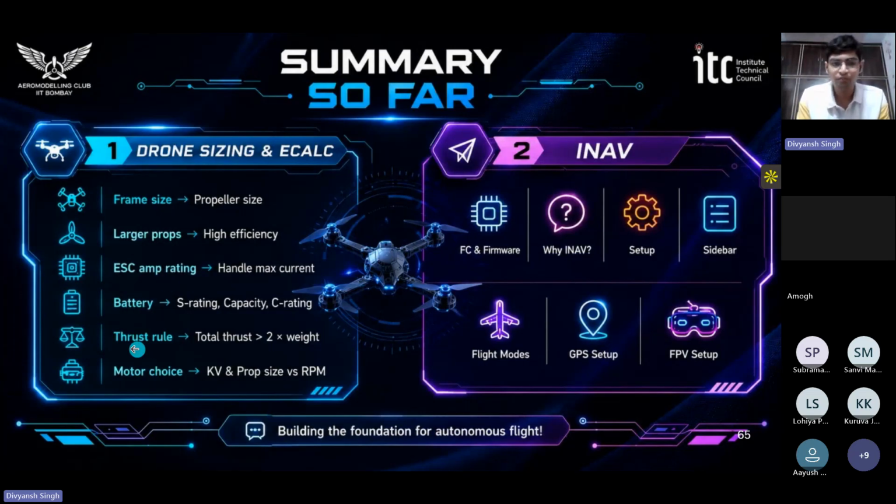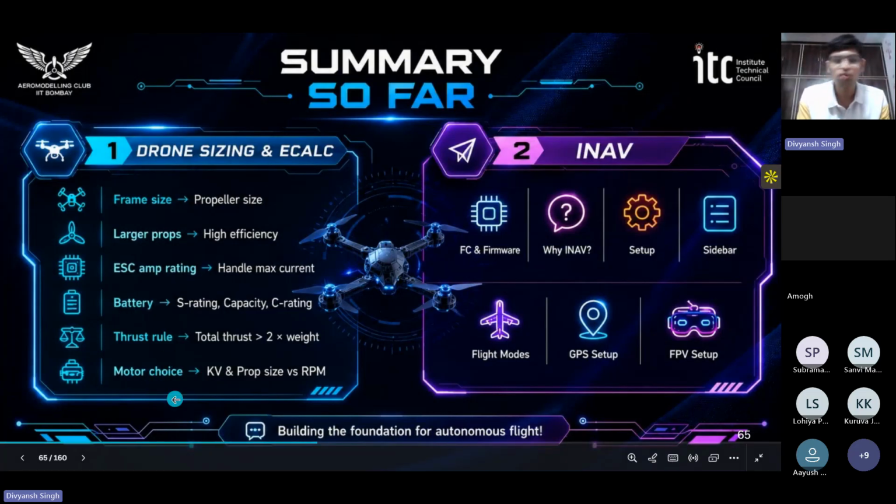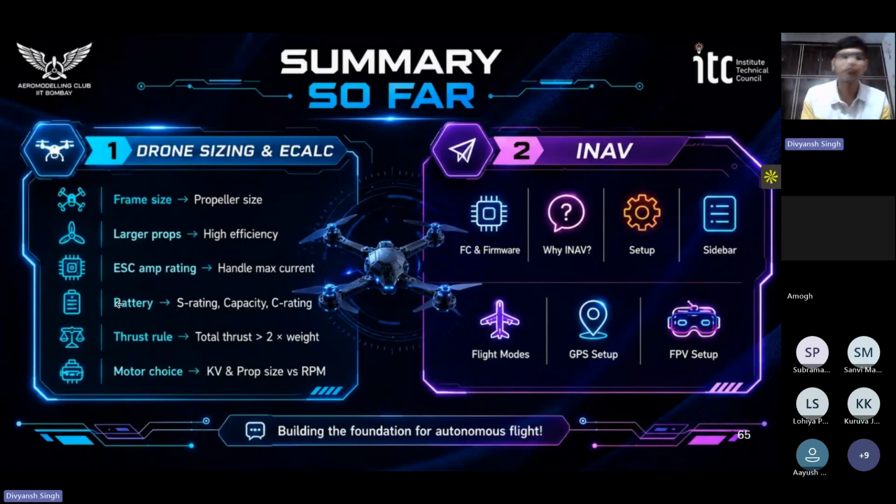He also talked about the very important thrust rule, in which he mentioned that for any drone, the total thrust should be greater than twice the weight to work efficiently. In the last part, he also explained how you can choose your motor for a particular mission or purpose, like prop size, and how to differentiate between prop size and RPM, and what to choose according to different purposes.